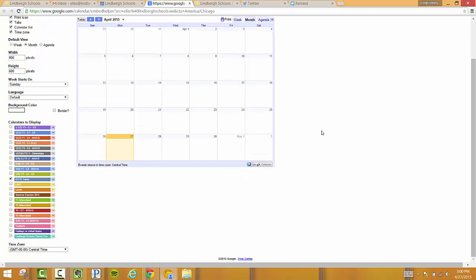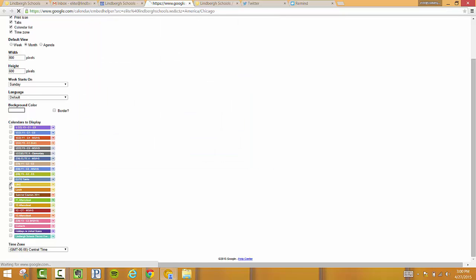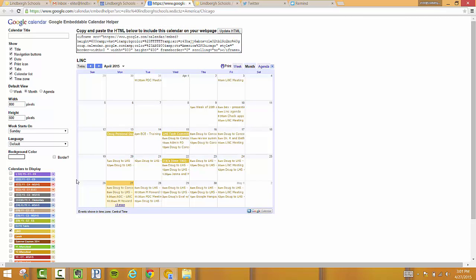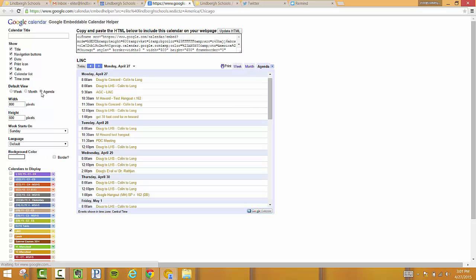What I want to do is scroll down a little bit, deselect my name, so it's not going to show up with my personal things. Now I want to select the particular calendar that I'm going to be embedding. We just took our link calendar, which Doug and I share. There's a lot of events on it, and that's why we chose this. So here's my calendars, here's my upcoming events. I'm going to scroll up a little bit. I want to choose Agenda View, so it's just going to give me my list.